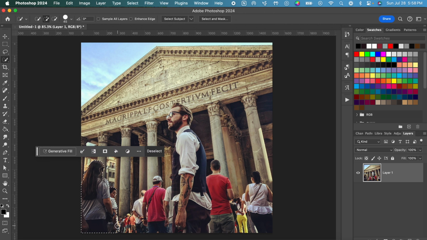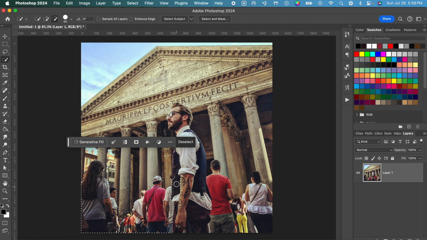So the first thing I'm going to do here is select the people in the background of the photo. It doesn't have to be an exact selection, but you do want to make sure that you are selecting all of the pieces of the image that you're wanting to remove. It's better to select a little bit too big of an area than selecting not enough.